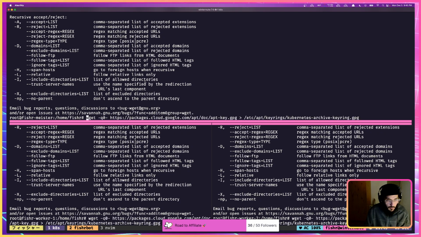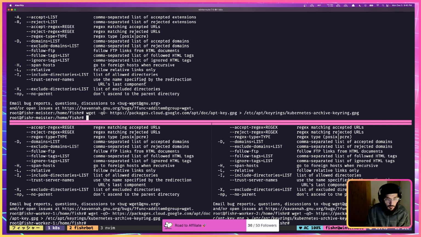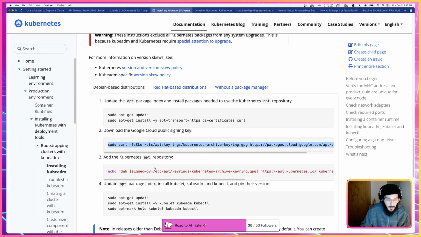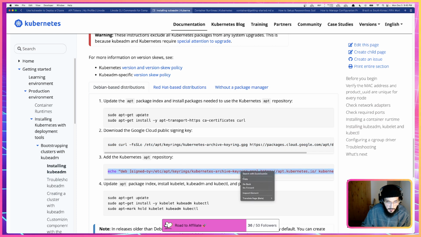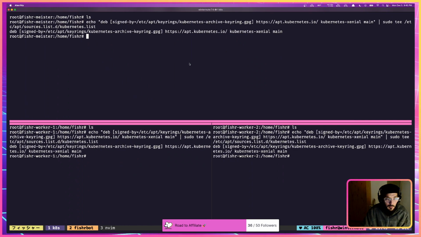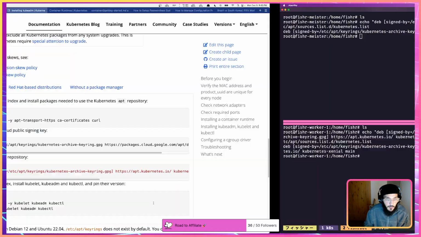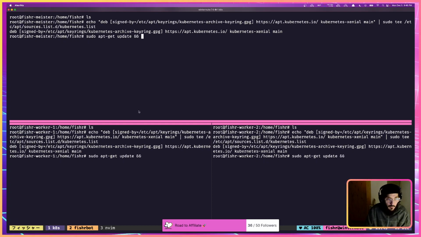So, there we go. If we do wc -l on the apt keyrings Kubernetes file, good. All right, so we have something. Great. Now we can do this. And the reason is because I think there's something about signed-by, yeah. See? It's looking for the signature on here. Boom. And now we can do update. Because that's the Google Cloud public key that's going to be used to sign.